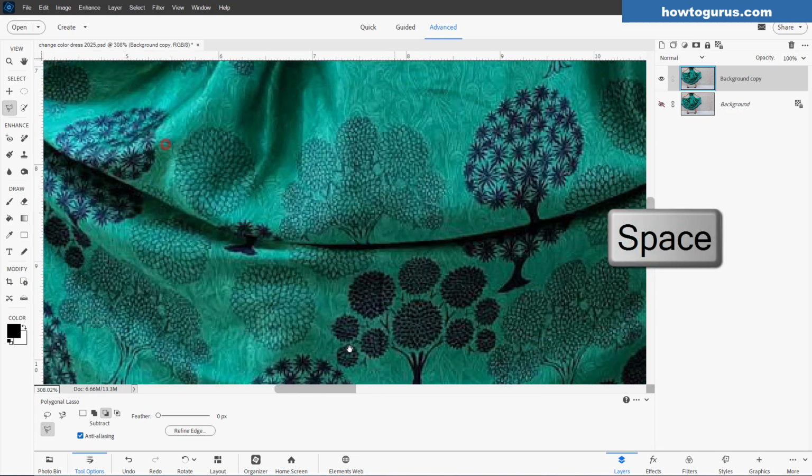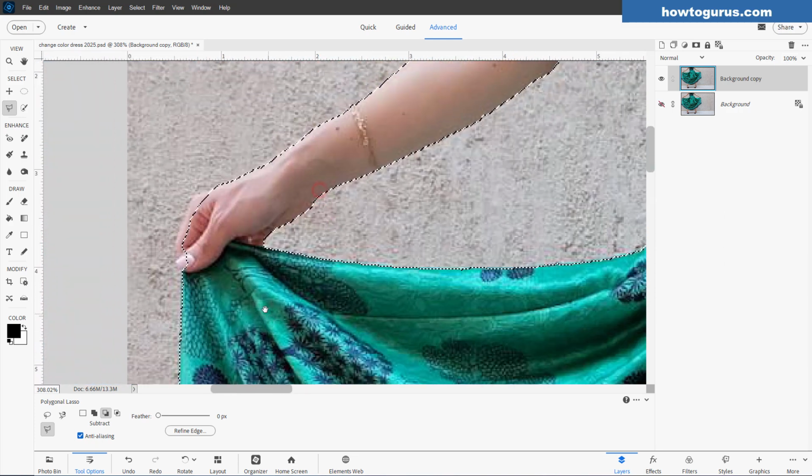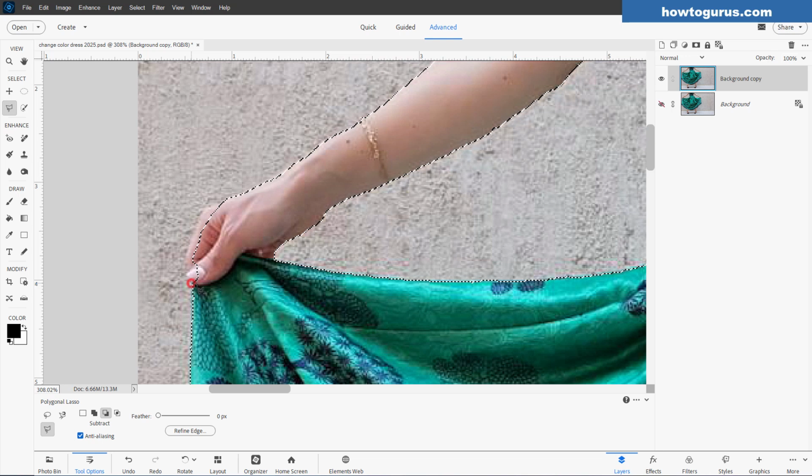Okay, so now hold the space bar down. Let's go over here and find the hand right here. And again, same idea. I'll just come in here and we're taking out the part that we don't want in our selection. This is the nice thing about using that Select Subject. You can get a lot of the work done very quickly and then come back in and clean this up.